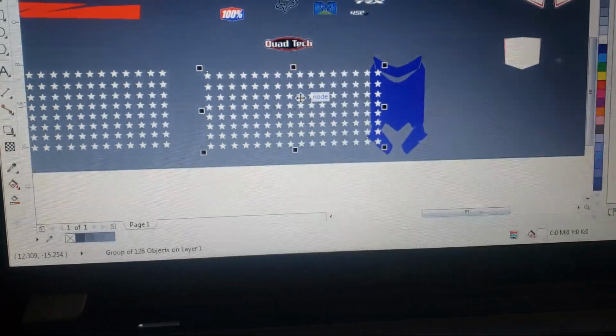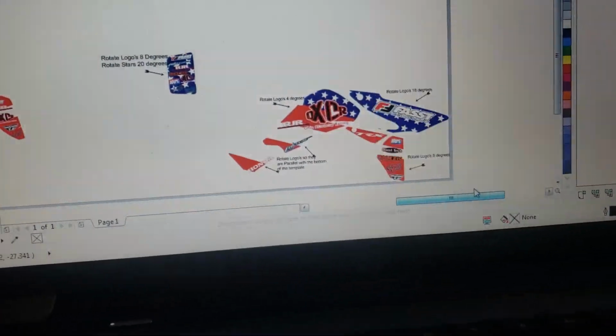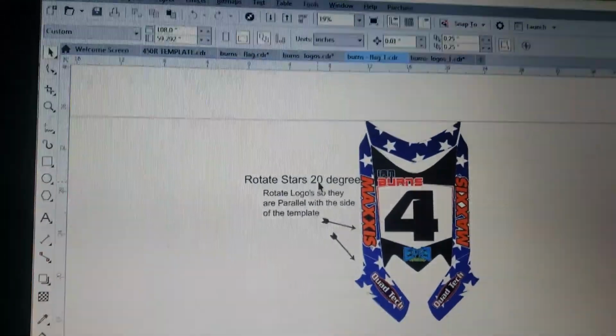So, if you go back to my little note page, where's it at? Up here. It says rotate stars 20 degrees.